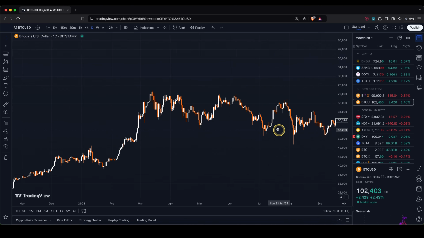on a logarithmic scale, which means that the percentage increase is always the same. So from here, from this line to this line, from here to here, from here to here, the percentage increase is always the same. So it's much better to compare, for example, bull runs and bear markets with each other.